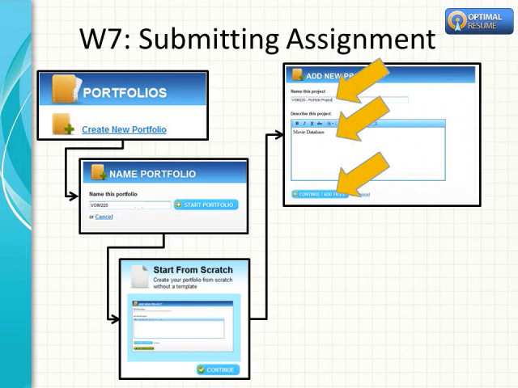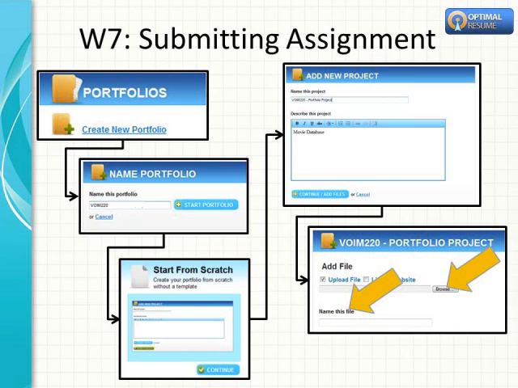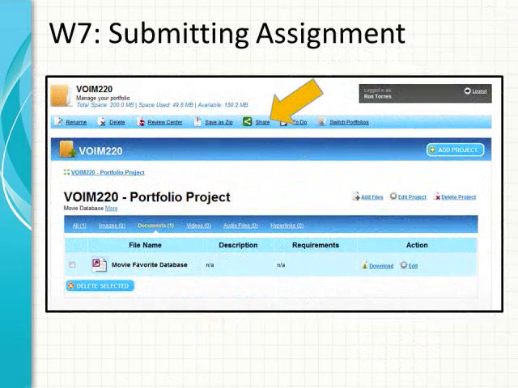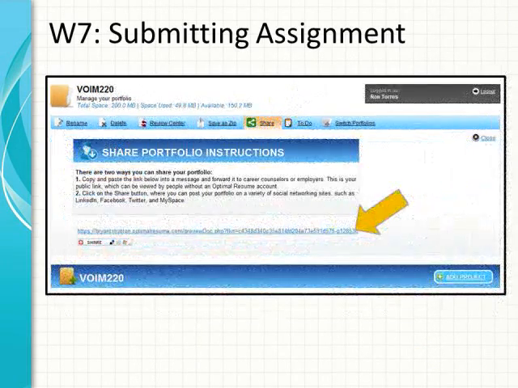We'll add a new project with the name VOIM220 Portfolio Project. The description is Movie Database, and then we'll select the Continue button. You'll browse to that file on your local computer, give it an appropriate name, and then select the button Save File. This will bring you to a screen where you can see a link at the very top named Share. Selecting that link will bring up a screen like this one, Share Portfolio Instructions. And there you can see a link, and it's that link that we'll use in the next step.